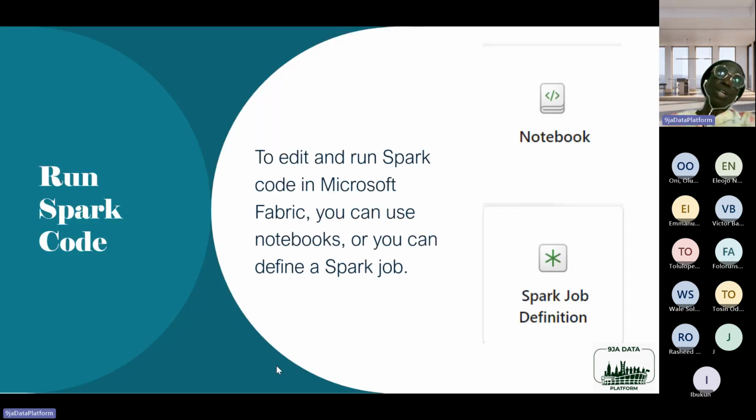Run Spark code. To edit and run Spark code in Microsoft Fabric, you can use a notebook or you can define a Spark job. Notebooks consist of one or more cells, each of which can contain markdown formatted content, which we normally use for documentation, or executable code which we use to run our code. You can run the code interactively in the notebook and see the results almost immediately, depending on the size of your data. Otherwise, you can define a Spark job to run a script on demand or based on a schedule.